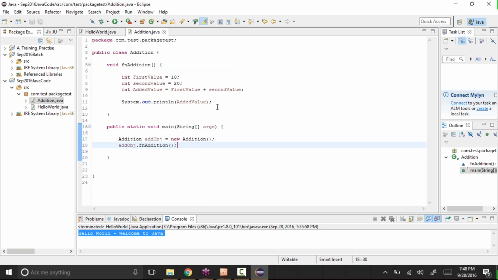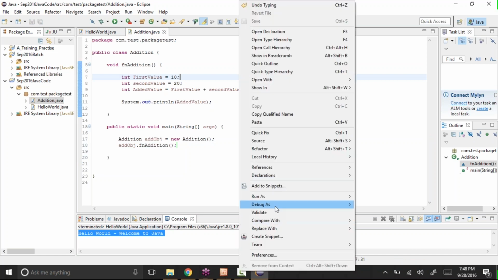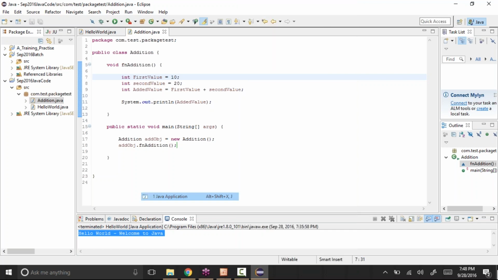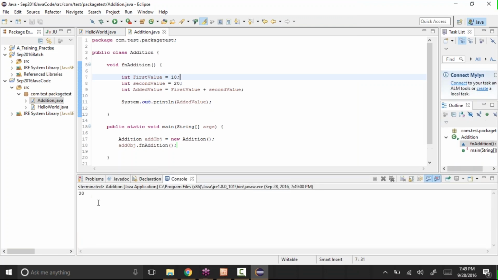See, now if I save it and execute it, right click, run as, now I can see Java application. So if you have a main method, then only Java will treat it as a Java application. If you don't have the main method, it's just plain code, so you cannot execute it. You need to have the main method, which is the entry point for Java. Click OK, and it added both the values and displays 30 over here.